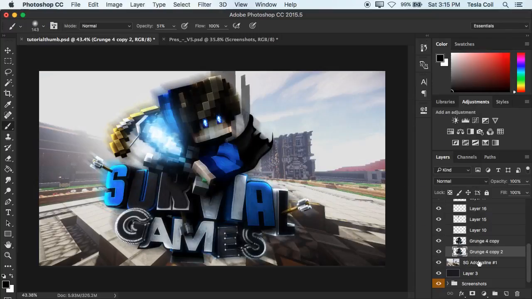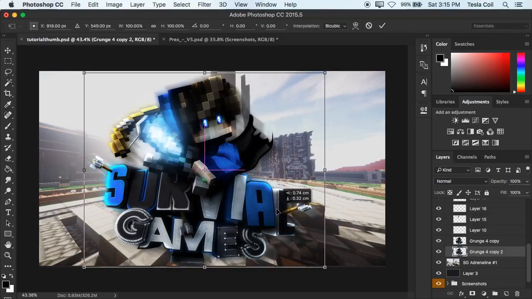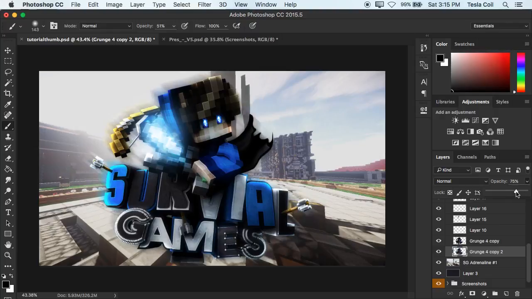Once you've done that, press OK and bring it behind, and you see it just makes a nice motion blur. Bring the opacity down to around 70 or 80, and once again just remove the bits where you don't want it.